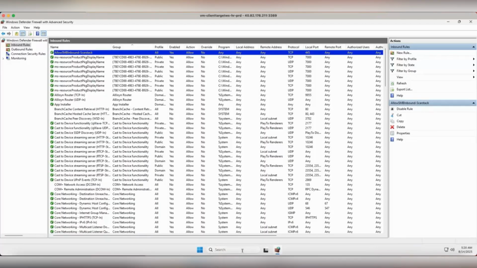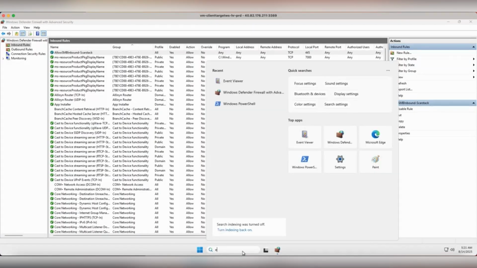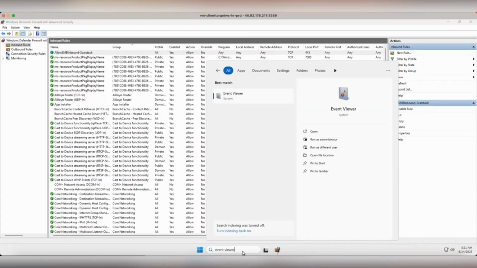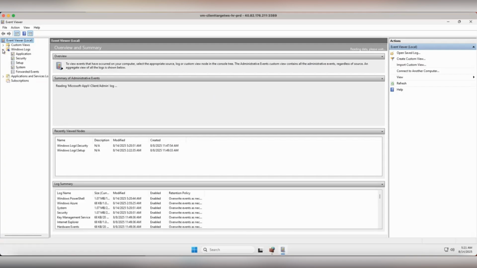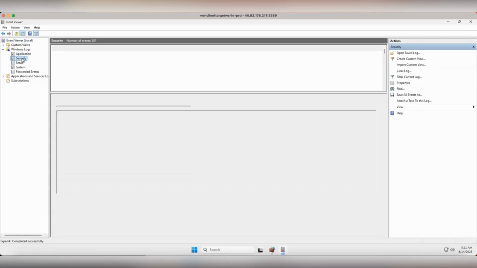Back here, we're going to launch an application called the Event Viewer. I'm going to open that up. And then from our Event Viewer, we're going to go to our Windows Logs that collect critical system information and events. And I'll select Security right there. And we'll wait for that to pull up with some information.